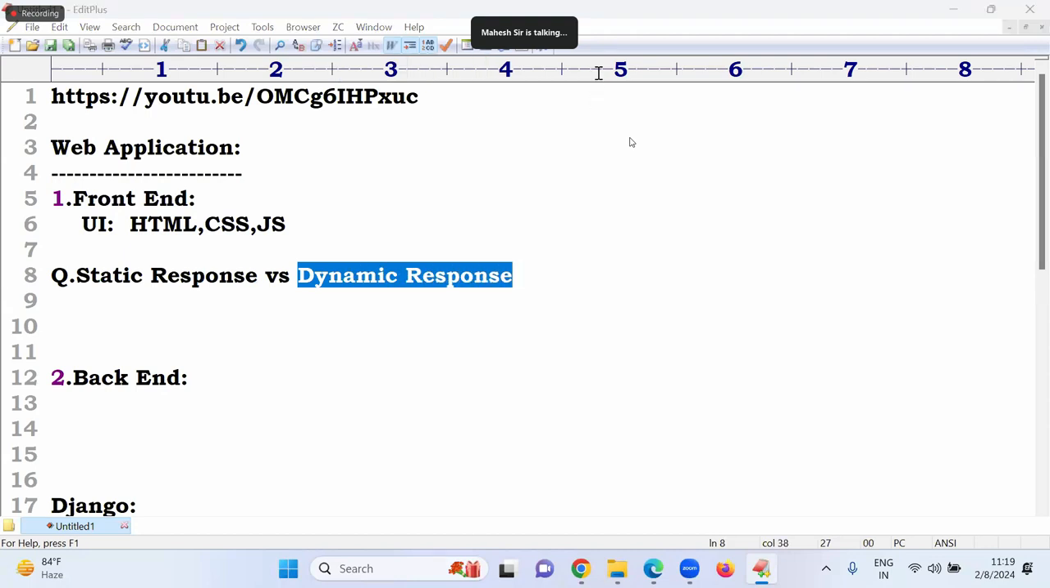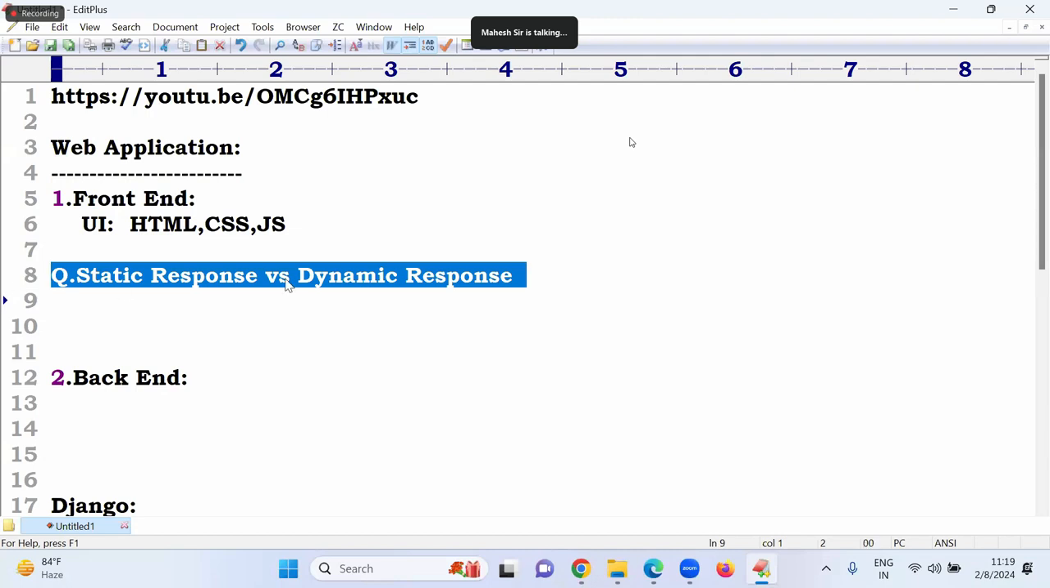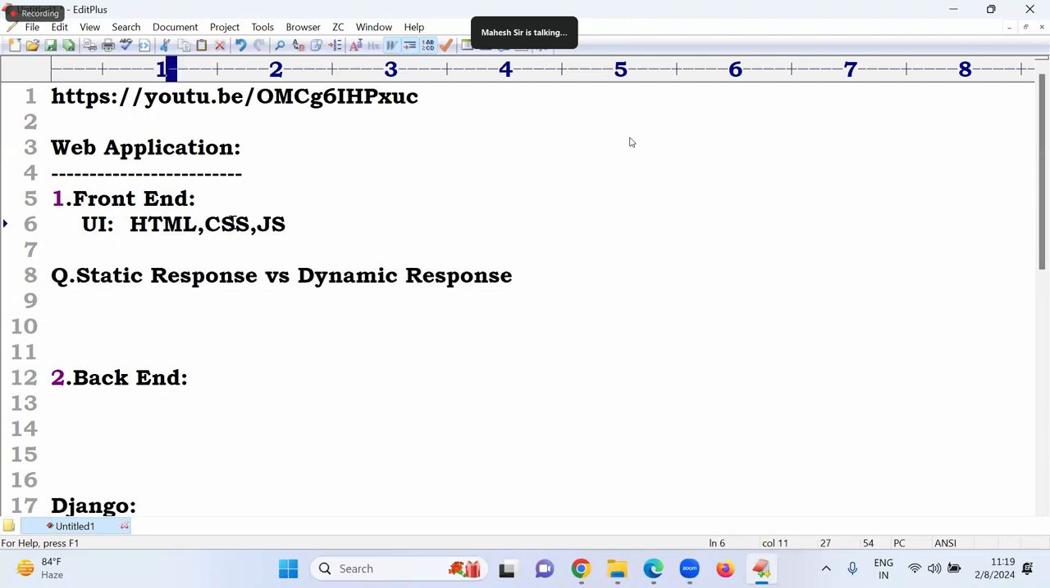What does static response mean? If the application gives the same response person to person, time to time, such a type of response is called a static response. Dynamic means the response will change person to person, time to time. Such a type of response is called a dynamic response. Yesterday I gave some small examples also. The login page of Facebook is a static response. Once after login, the inbox is a dynamic response. That is static response and dynamic response.